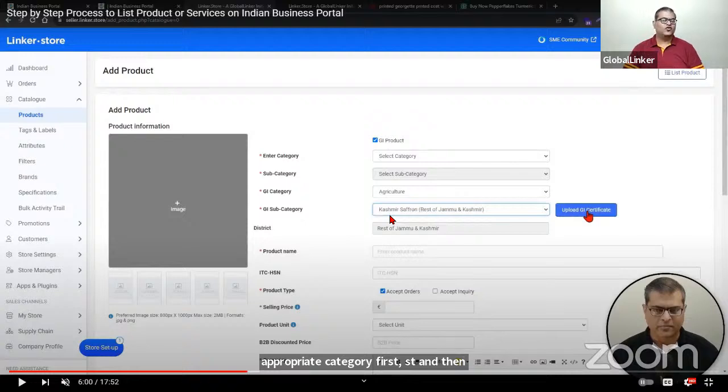The last thing is to upload the certificate. Yes, uploading the certificate is mandatory. Without uploading the certificate, you will not be able to specify your product as a GI product. You must upload the certificate as well. All right. So that was for the GI product. That was the first thing I wanted to share with you with respect to product upload.